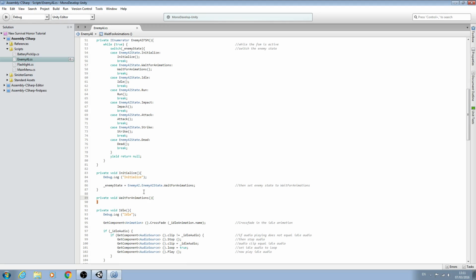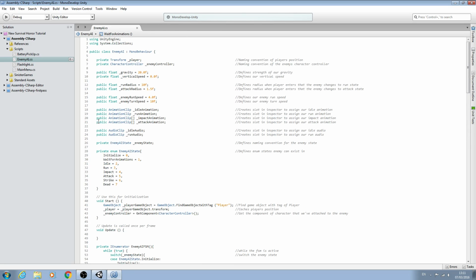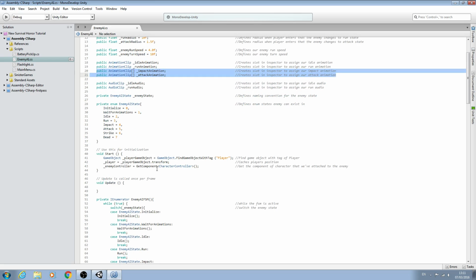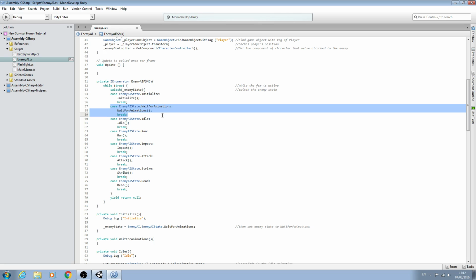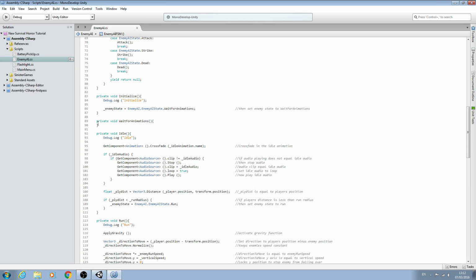In this lesson we're continuing on with the wait for animations functions. So here's where we left off in the last lesson. We'd assigned our impact and attack animations. We'd set it up in the enum here and created a case block for it within the switch block, our finite state machine. And we had the void in place.